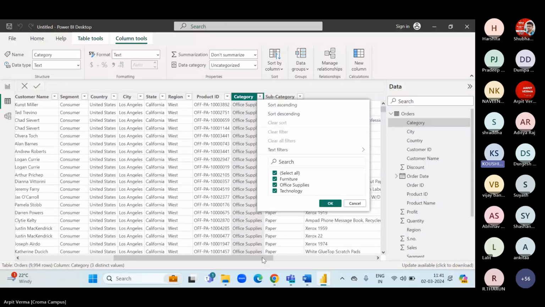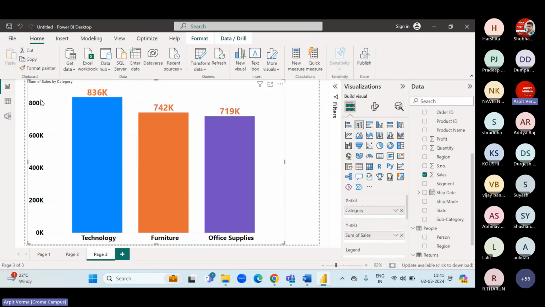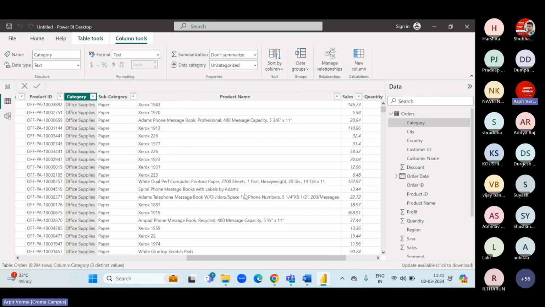Now, why is it showing 836? Let me tell you. In technology, we have done 836 sales. Okay, now go to the data view. And if you see the sales over here, you can see it is showing office, office, office, office. So whatever sales we have done in office, it will calculate the total. Whatever sales we have done in office only, it will calculate the sum of.